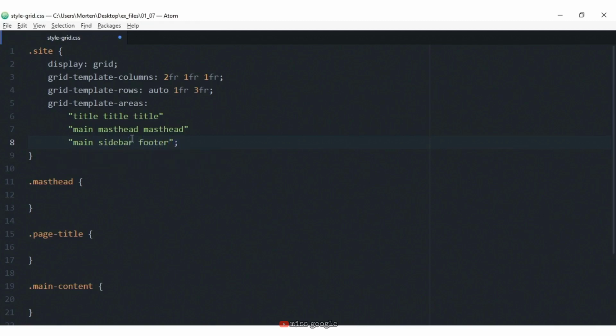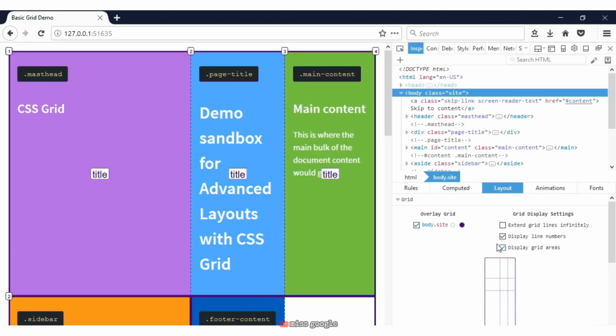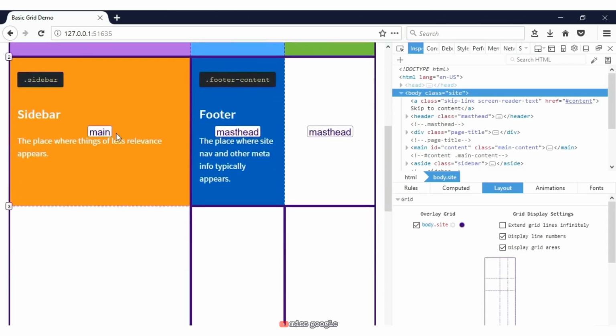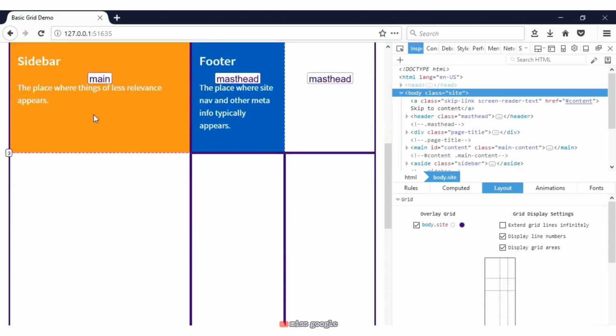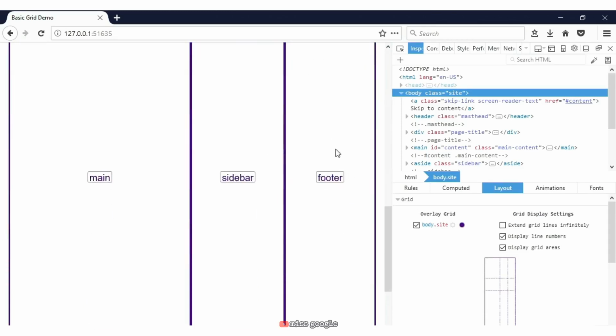Now I can save my style sheet, go back in the browser, open my developer tools and go to Layout, select Body Site, and then click on this box, Display Grid Areas. And in return, the grid area titles are now displayed on top of the area. So here you see we have the title area across these 3 columns. Then we have the main area across this 1 column, but 2 rows. We have the masthead across 2 columns and 1 row. And finally, sidebar and footer.